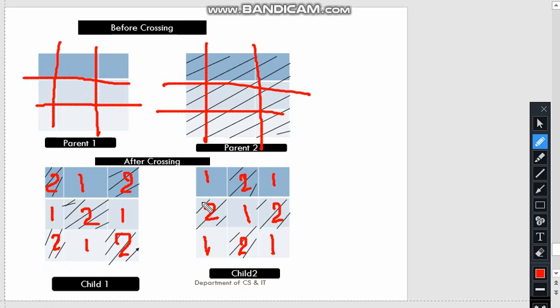So this is all about the crossover operator. Now we have learned that after applying the selection operator, how the offspring will be produced using the different crossover operators. Thank you.